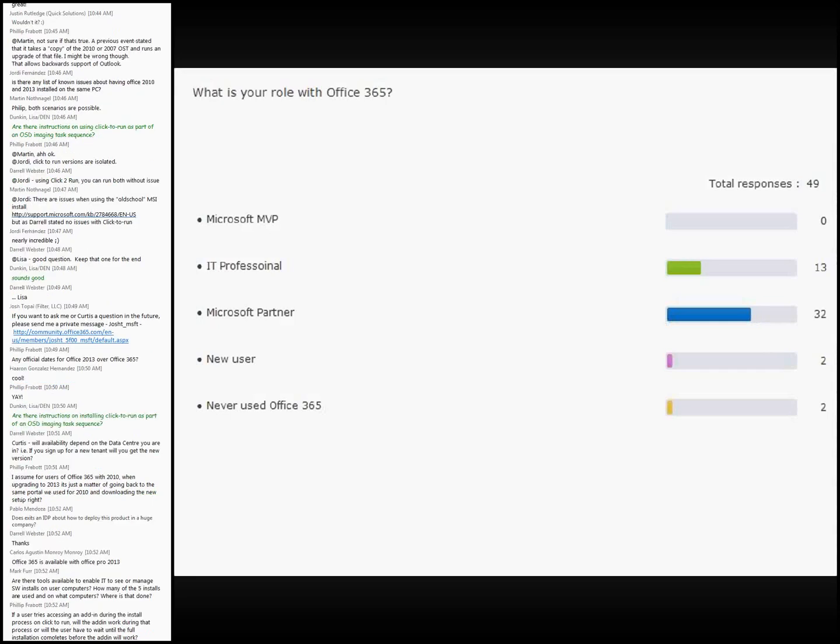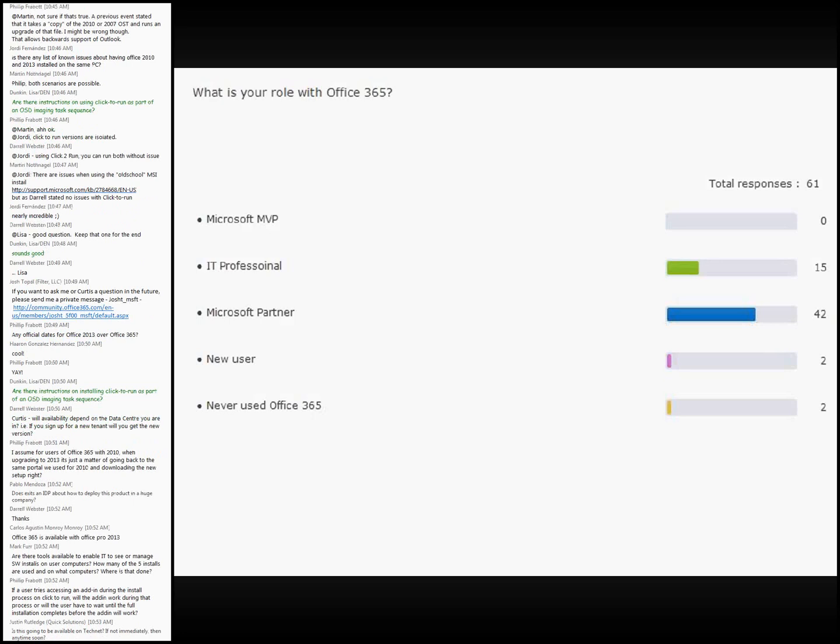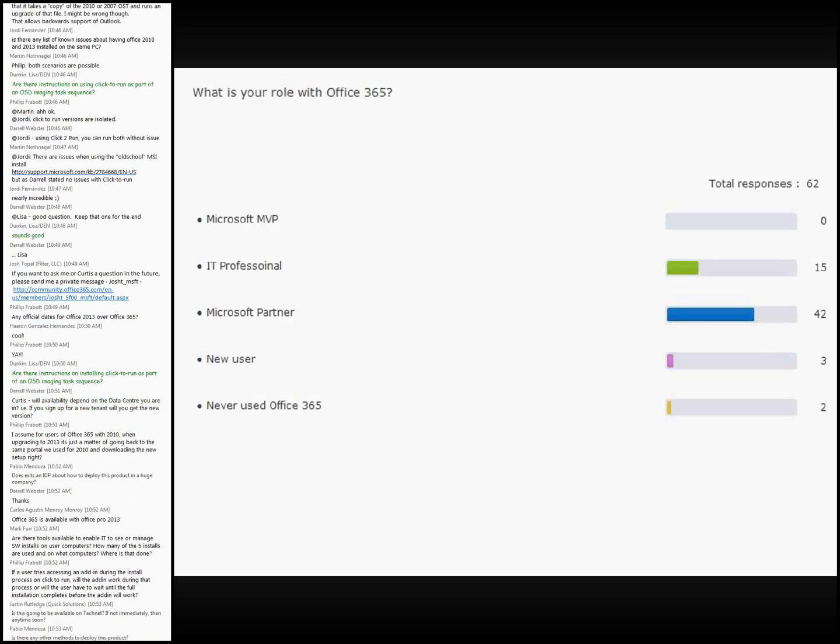Are there tools to enable IT to see or manage software installs on users' computers? Mark, sort of. Office telemetry will help to tell. One of the things you can do with Office telemetry is see what builds are in my environment. You can see how many computers have Office 2010 versus Office 2013. You can see what specific builds of Office. If you're only piloting certain builds, you can use telemetry to find that out. Also, Office installs, like any other software program, register themselves in programs and features, so it'll get inventoried like by any software distribution tool such as Config Manager, so you can now query who's got it.